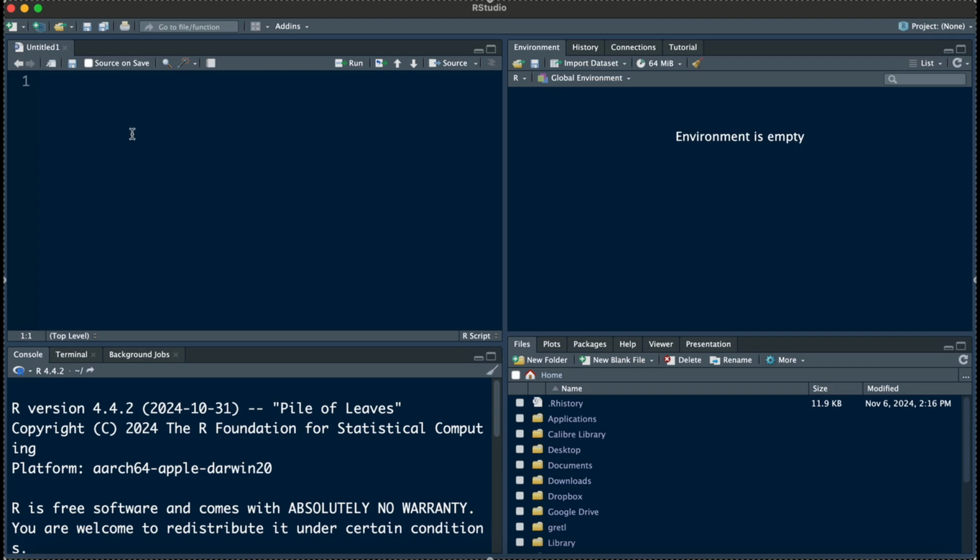So this R script is the place where most of the times you will be typing your codes, organizing your codes, and running your codes. How to do that is a matter of another demonstration. In this video, we will just be introduced to the interface of RStudio.